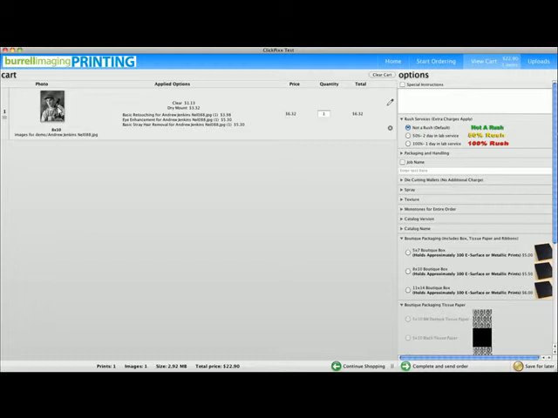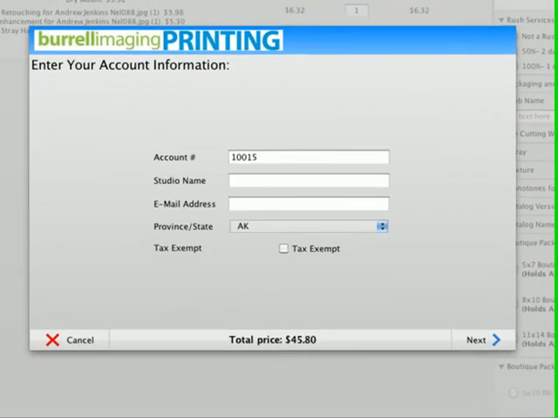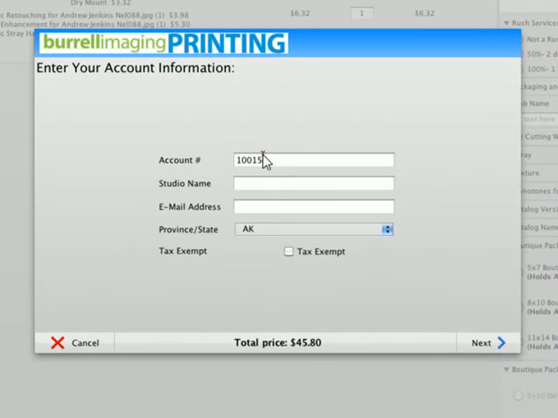Finish your order by checking any order level options such as rush services and shipping. And you can also fill out special instructions if they're required. Clicking the Complete and Send Order will bring up the account information screen. Fill in your account number, and this should actually already be done from the start screen where you entered your account number and clicked Login.